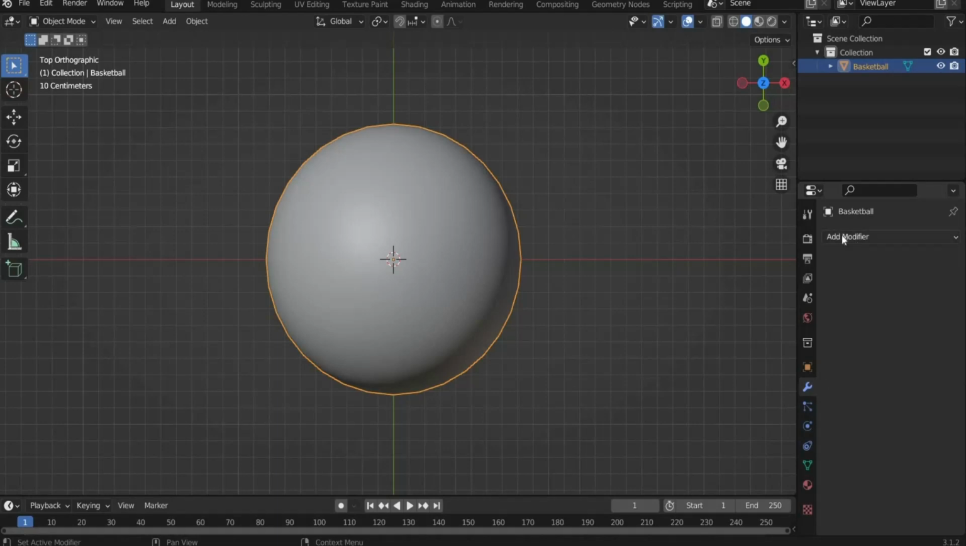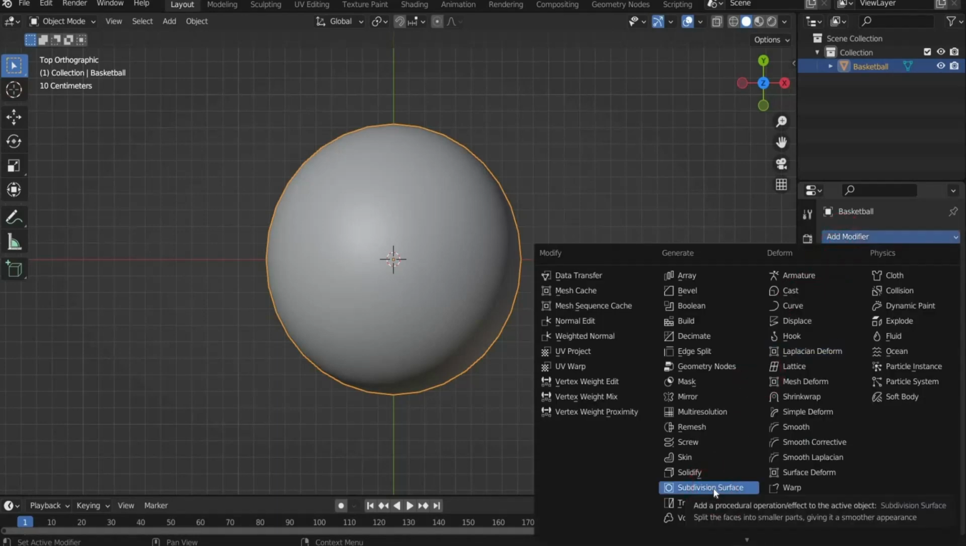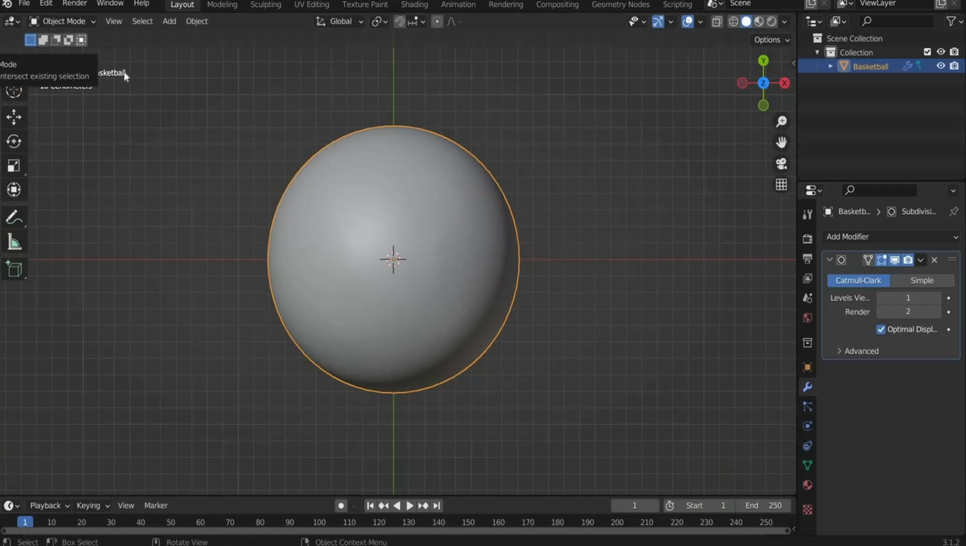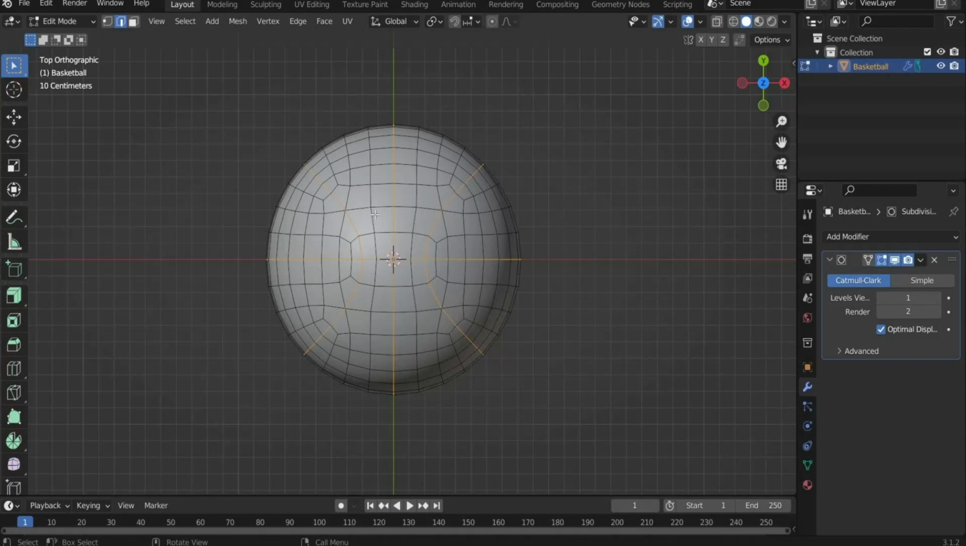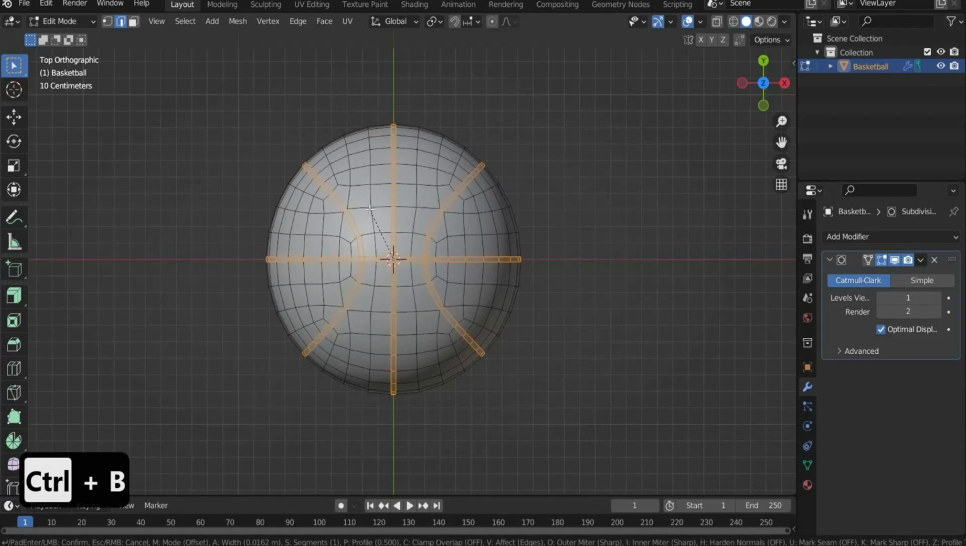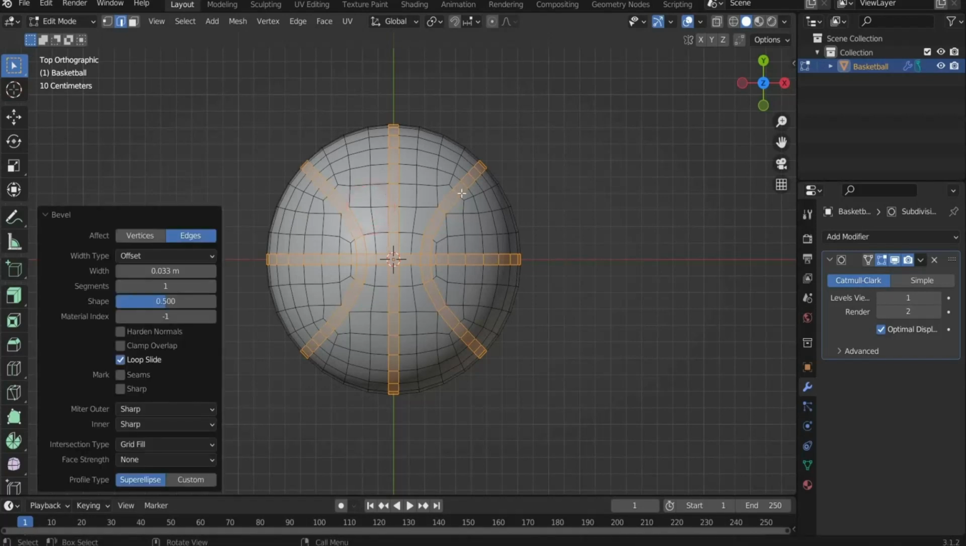Now we go to the modifier properties and we choose again a subdivision surface. Now we go back to the edit mode. The lines are still selected. And now we press the command key with B at the same time. And now we get the bevel tool. And with the mouse you can choose the perfect size. I think this looks great. When you're happy, press the right mouse button and yeah, the selection is ready.